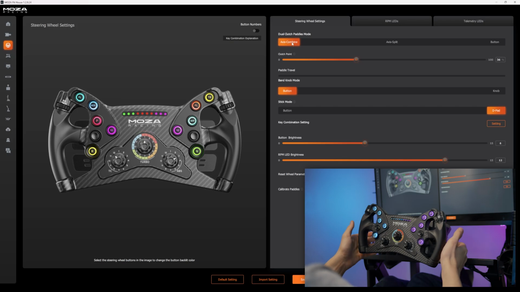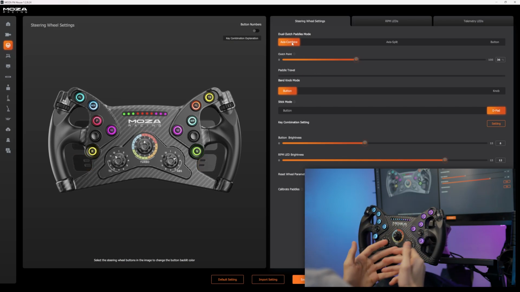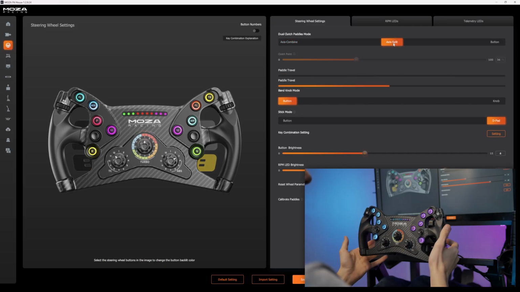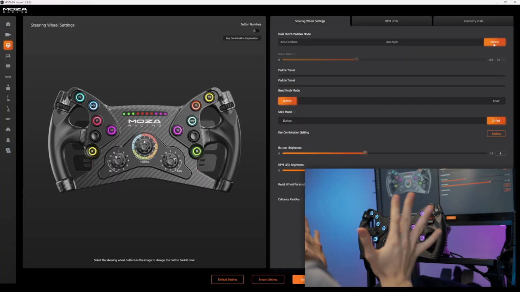Axes combine, meaning that both paddles occupy a percentage of the clutch's total travel, and when you pull both in, they add up to 100%. Axis split means both paddles are completely separate, and button means the paddles either output a 1 or a 0, meaning full input or no input whatsoever.